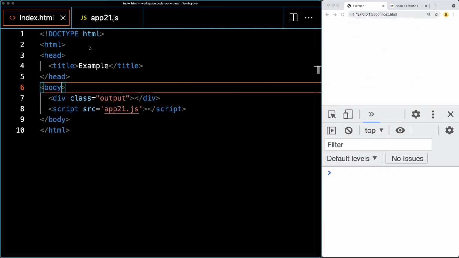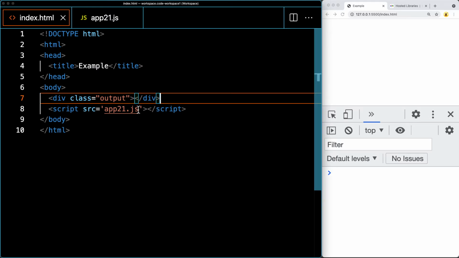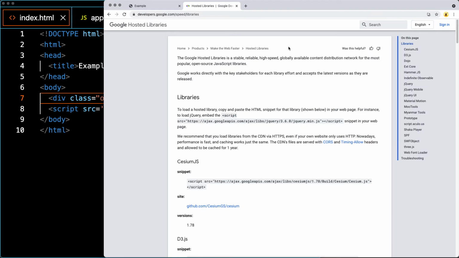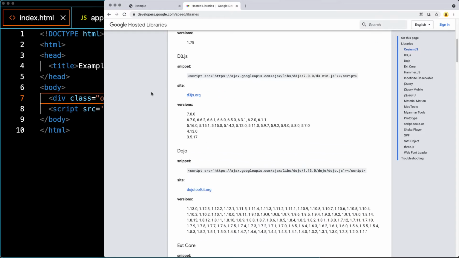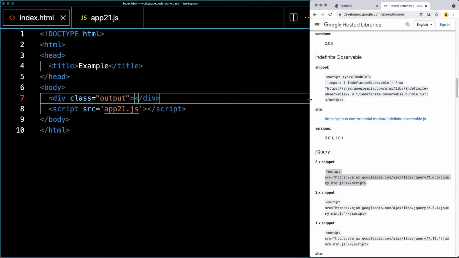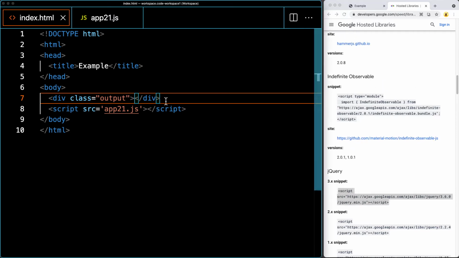Created an HTML file, just called it index.html, and also a JavaScript file, so that's called app21.js. So linking over to the app21.js code, so that's where we're going to write the JavaScript code. Going over to the Google hosted libraries, I've got the web browser opened on the right hand side, and this is available at developers.google.com/speed/libraries. So this is a listing of where you can access libraries, selecting the latest jQuery 3.x version snippet, and bring that into our application.